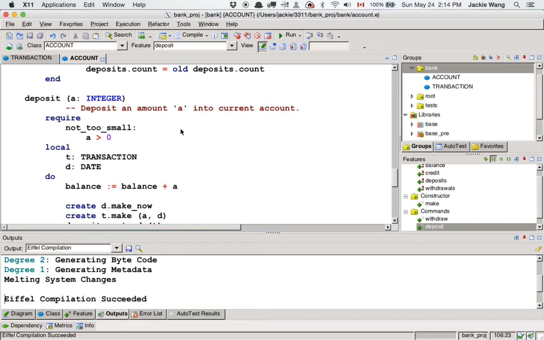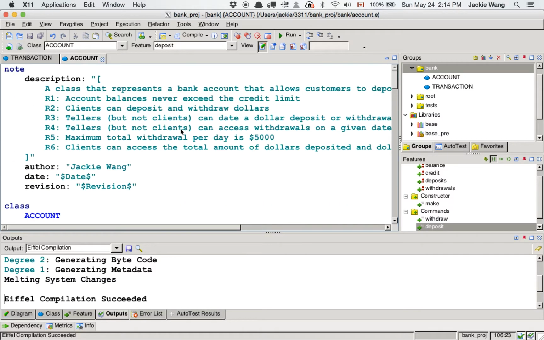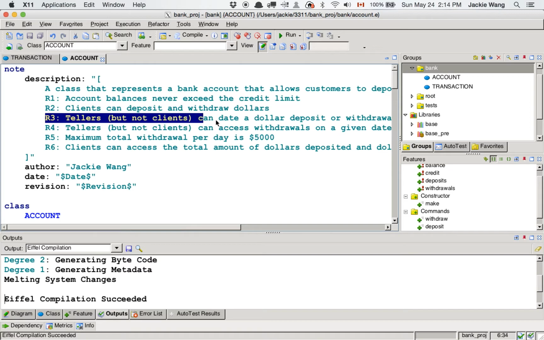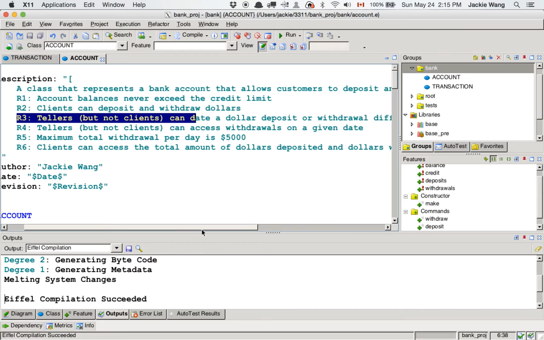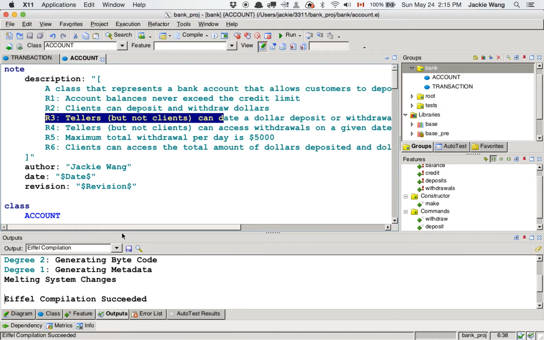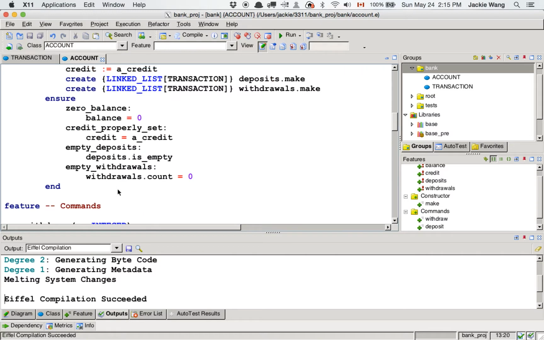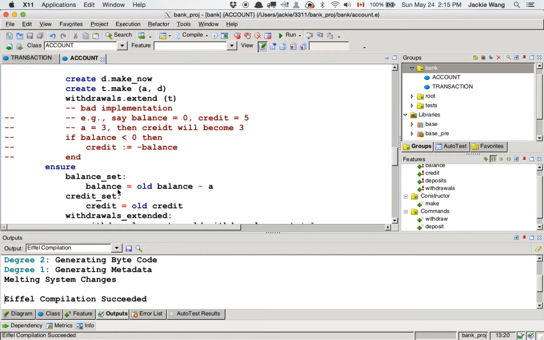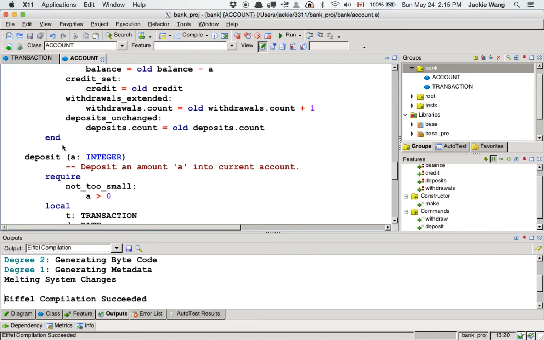So on a particular date, the teller will be able to say, I want to withdraw on a particular date. And that's exactly what R3 is requiring. So tellers can date a dollar deposit or withdrawal different than today. Okay, so now we want to withdraw on a particular date. So let me put that right beneath withdrawal.